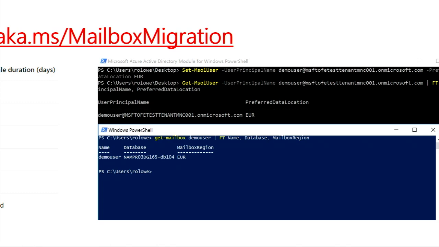So when you change the value, there's another value that I don't show on the screen here called mailbox region last update time. That essentially gives you the timestamp of when you changed the attribute. Keep in mind that it goes from preferred data location to mailbox region. Exchange Online uses a slightly different name for the same value. So it is the same attribute.